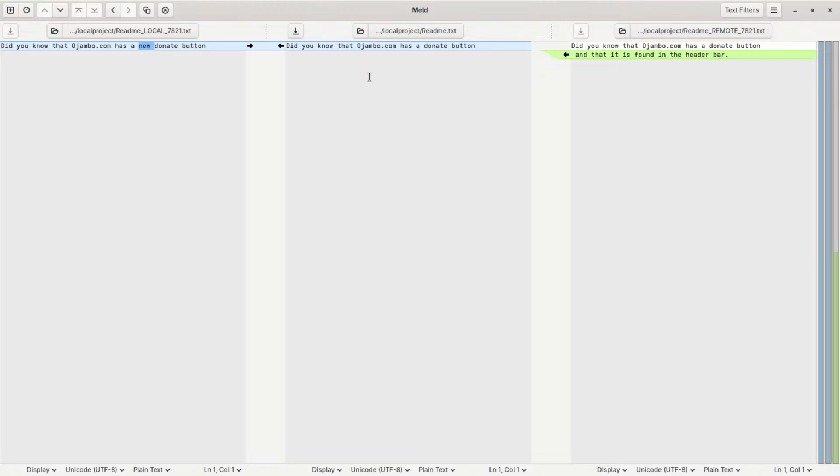You see, it opened up Meld here. Unfortunately, with Meld, I can't zoom in. Sorry, guys. So you have to bear with it. Hopefully, you can see this.